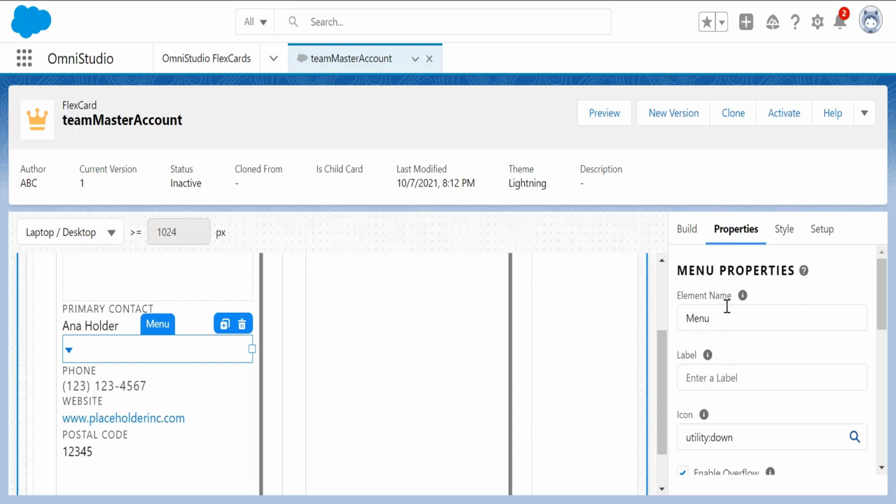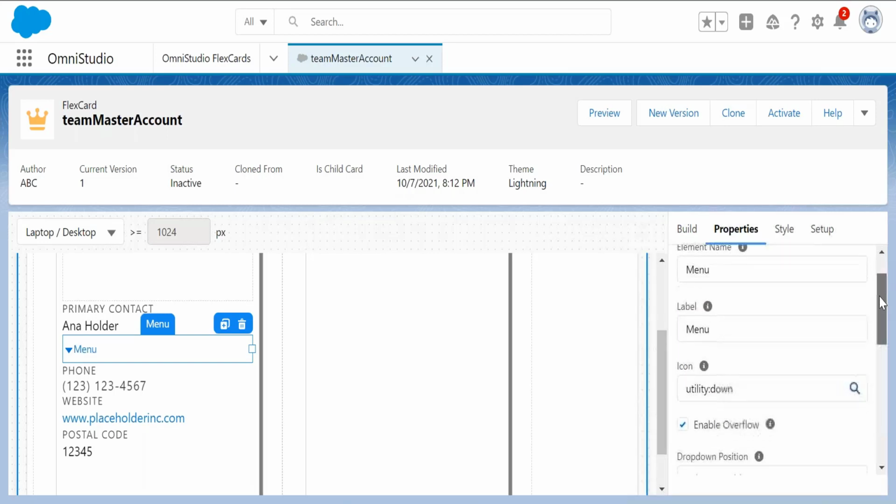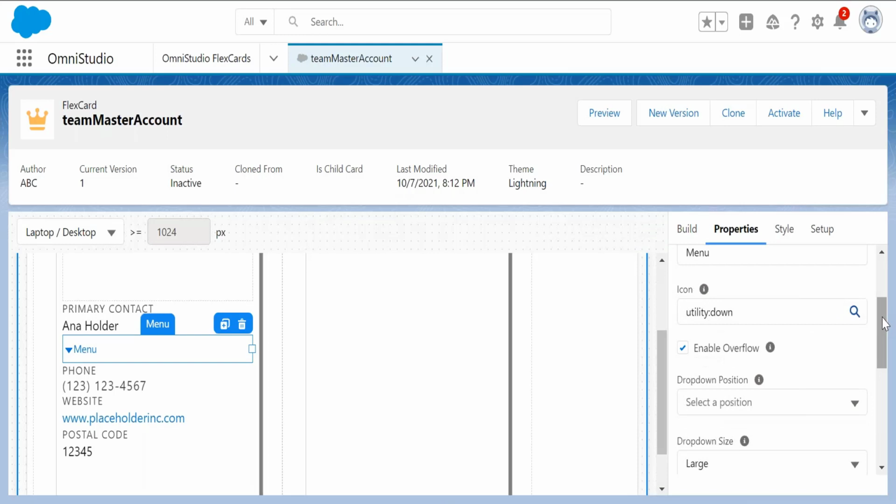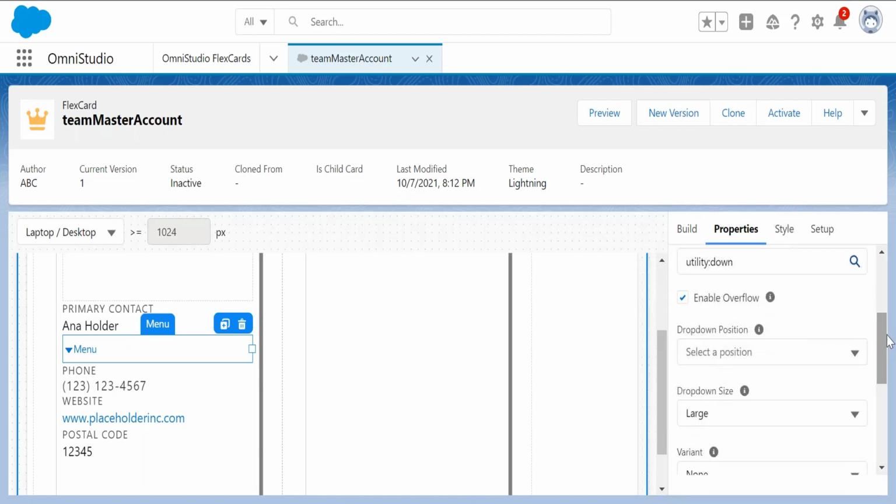In the menu, just give the element name as menu and label. You can give the label as menu. And already we can see utility down. This is the down arrow, right? So let's leave the same down arrow. We want the same icon. If we want to change the icon, we can change the icon. So utility down arrow is a correct one, so you can leave that as is.